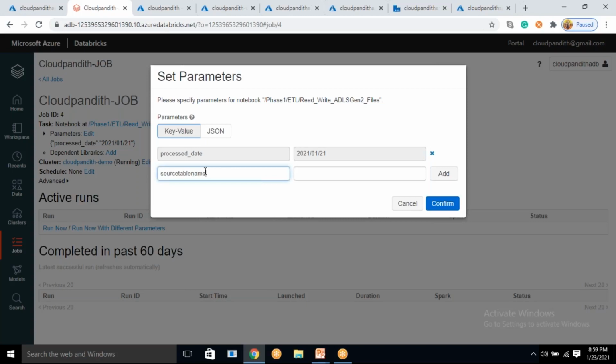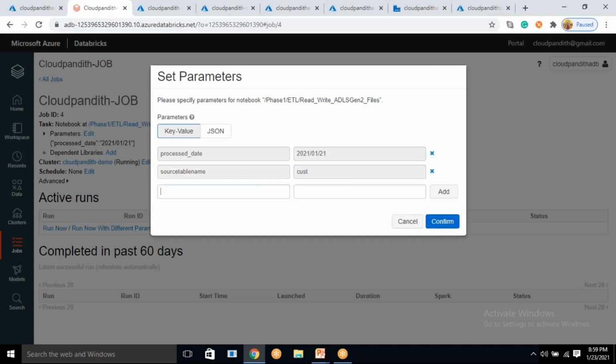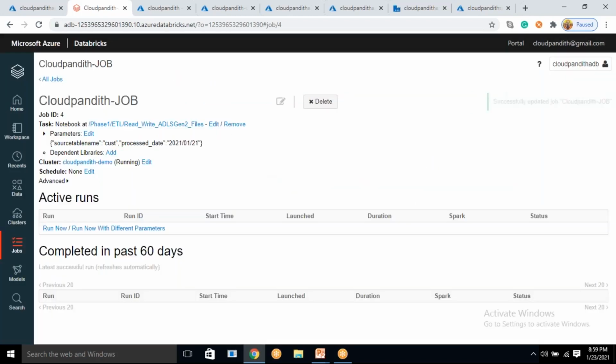Where is that? Source table, I can say cust. I think we need to click add. Okay, I just added, click confirm. So I have added these two parameters to this notebook and I'm running on Cloud Pandit the demo.